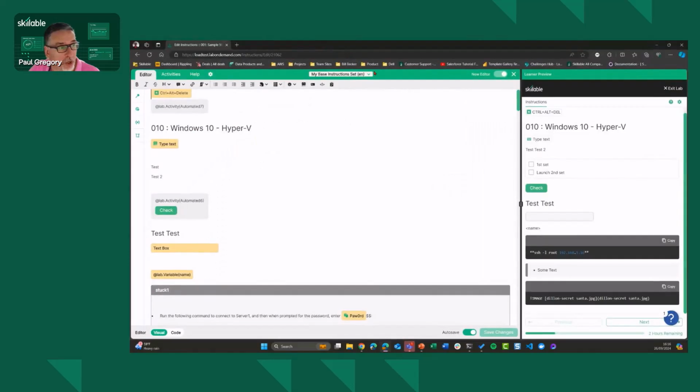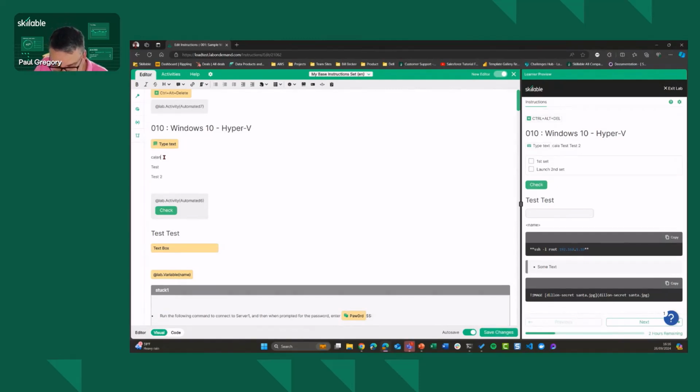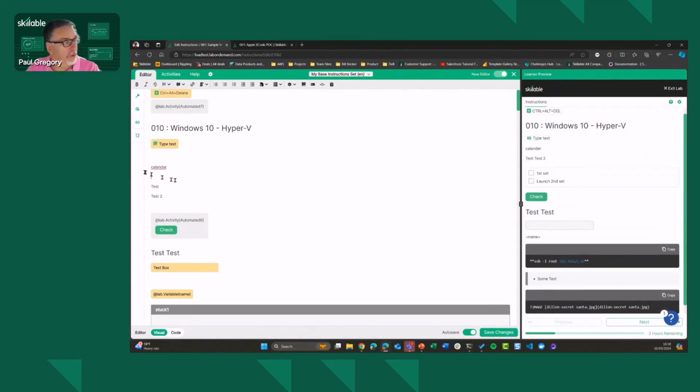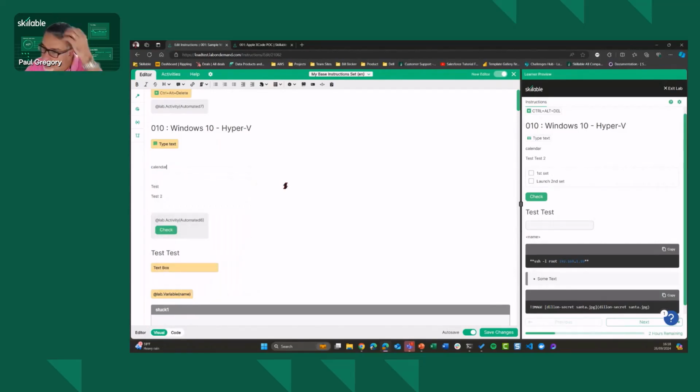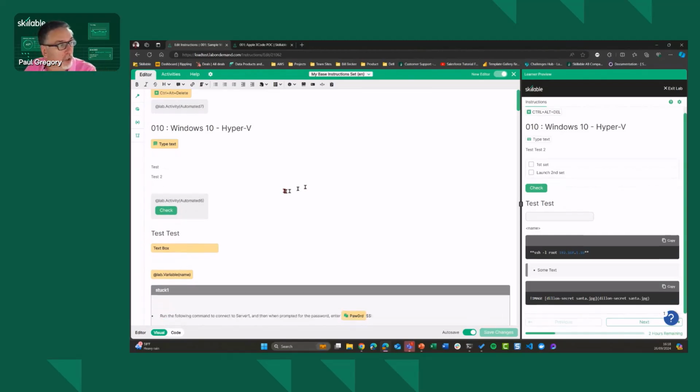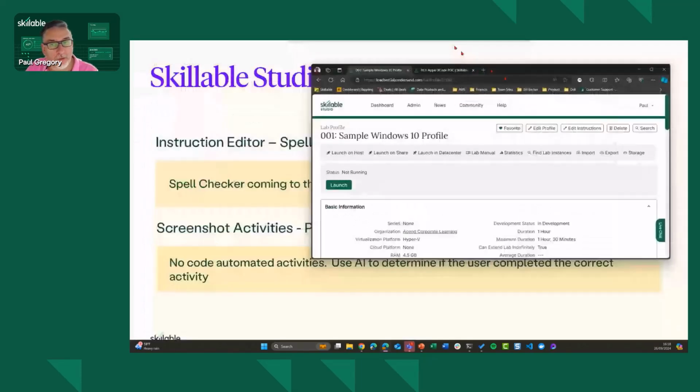But basically, just to show you, I've got the new instruction editor here. If I was to come in here and type something badly, you can see now I can right click and pick the correct spelling that I want. So we're now getting a spell checker, and it will be pushed to production on the 3rd of October.